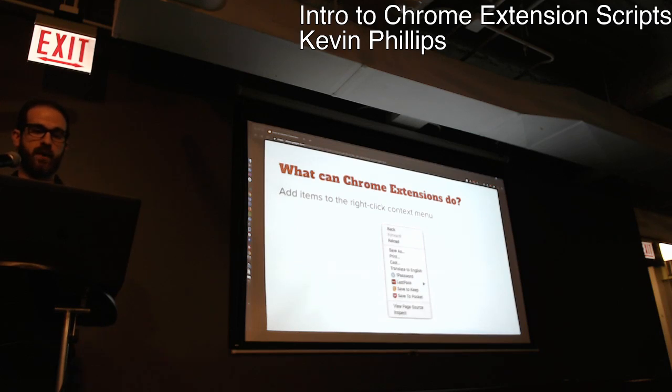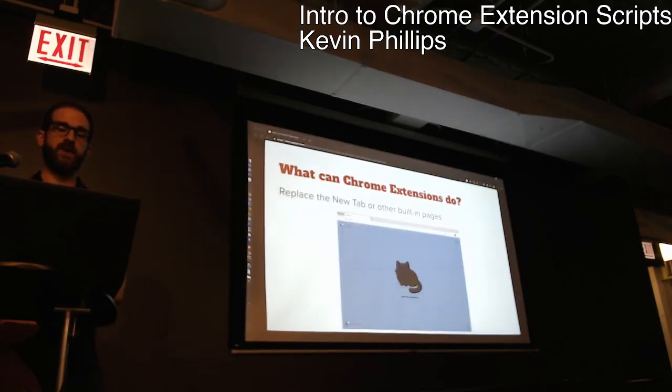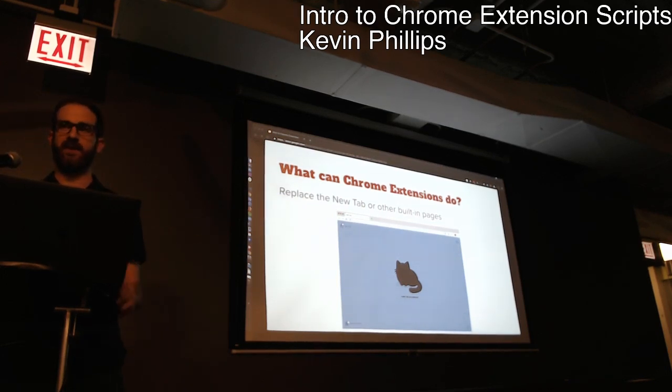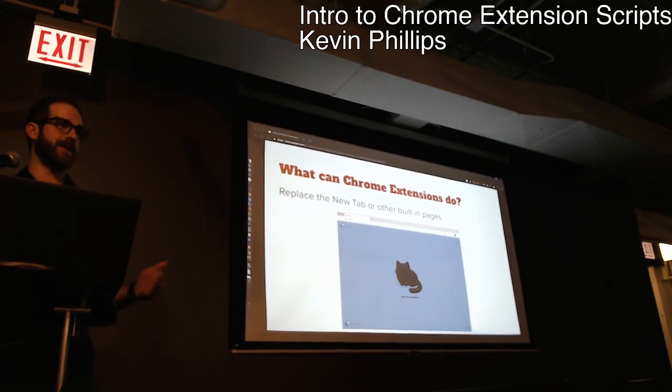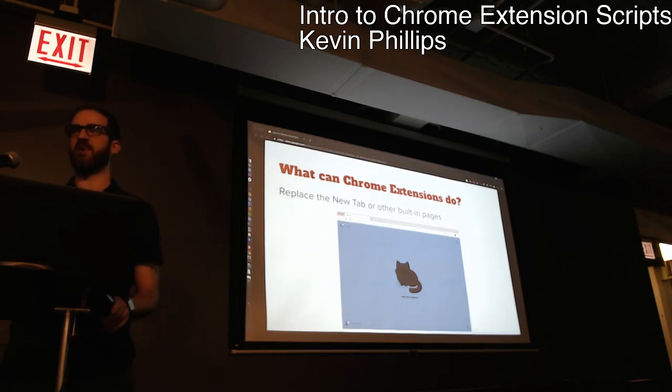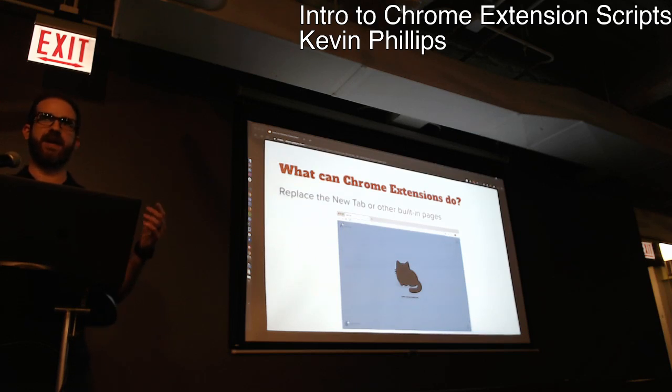So very popular. Another thing you can do, they let you override some of the built-in pages in Chrome. There's a ton of extensions out there for replacing the new tab page. This is one called Tabby Cat, which shows you a different cat every time you open a new tab. It's kind of interesting. You can also replace like the bookmarks manager and the history page and any of the other built-in pages.